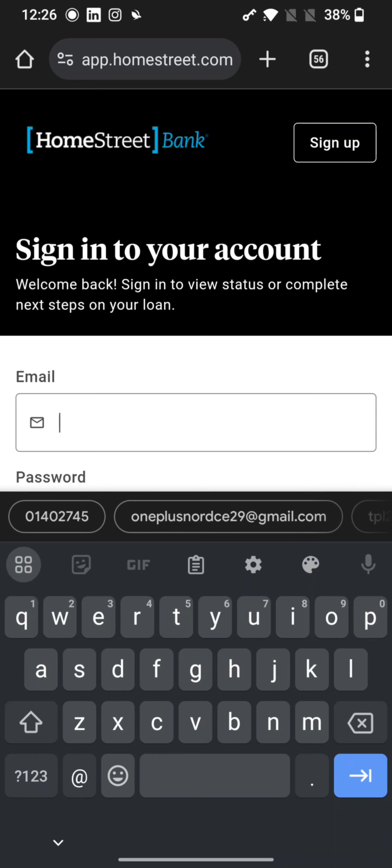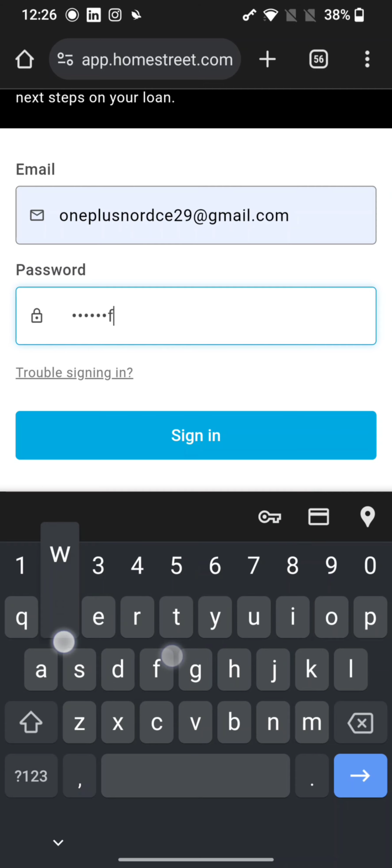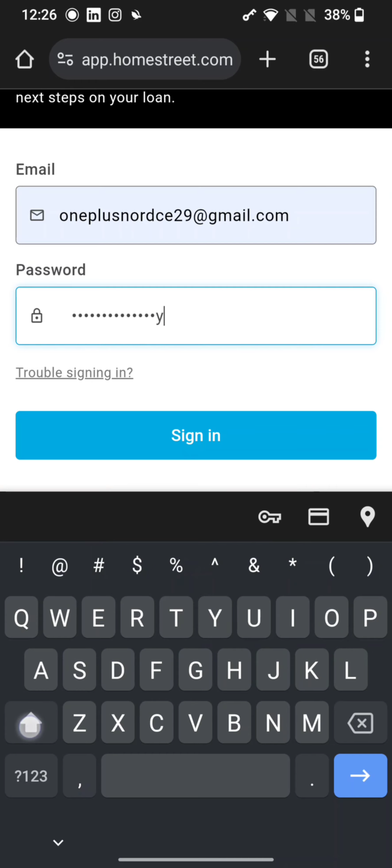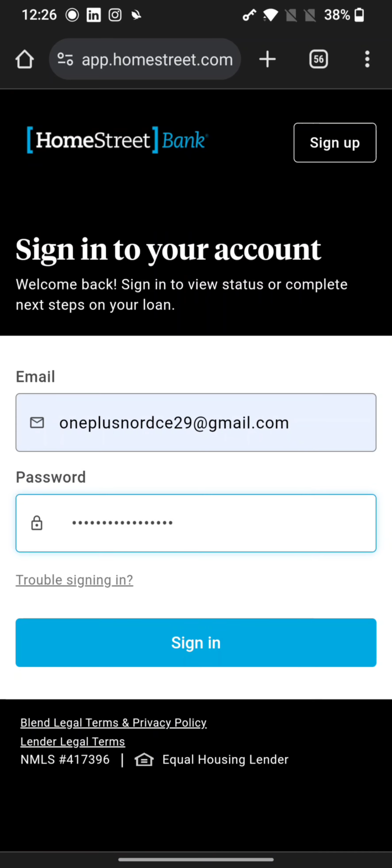Enter your email address and password associated with your HomeStreet Mortgage account and tap on Sign In. In case you don't remember your password, click on Trouble Signing In option. This is how you can log into your HomeStreet Mortgage account quickly and easily in just a few steps.